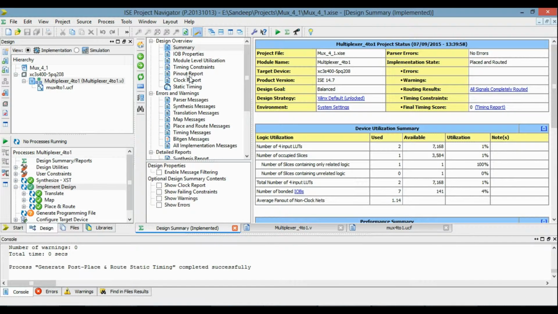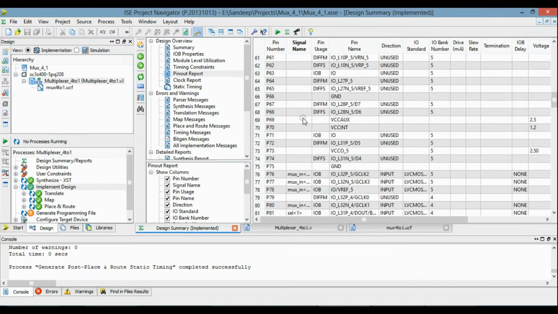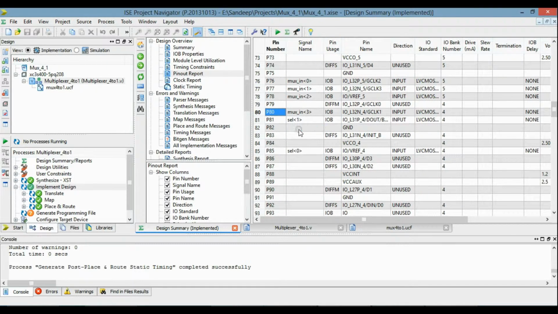Go to design summary, then pin out report, in which we can see that the 16 number pin is the output, and 76, 77, 78 and 80 number pins are input pins, where 81 and 85 are selection pins.